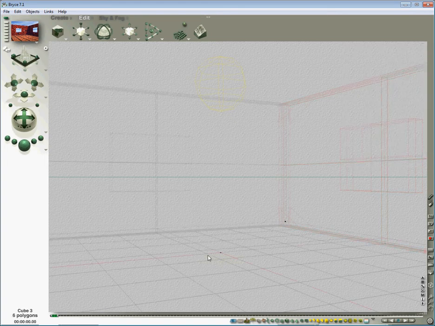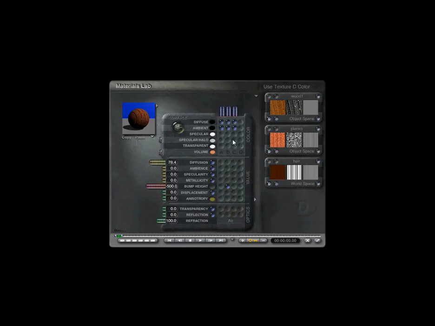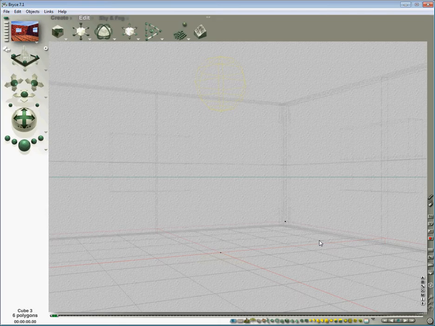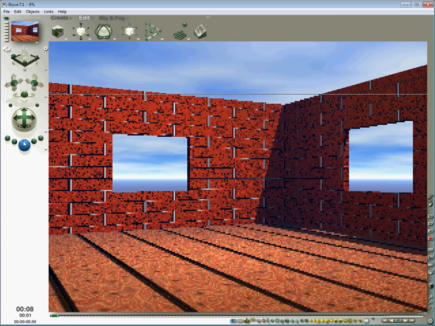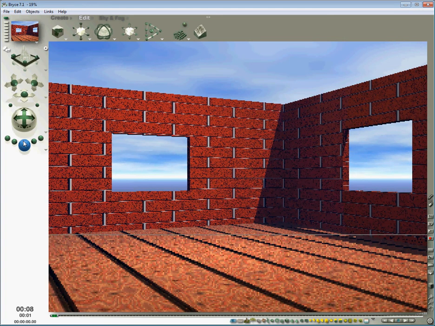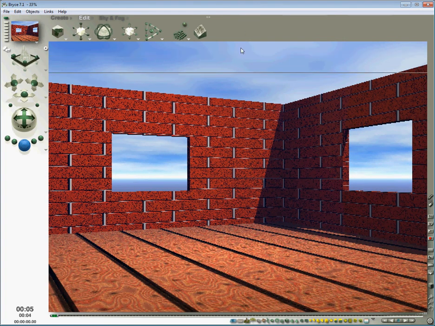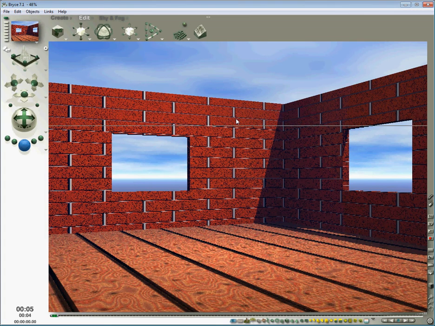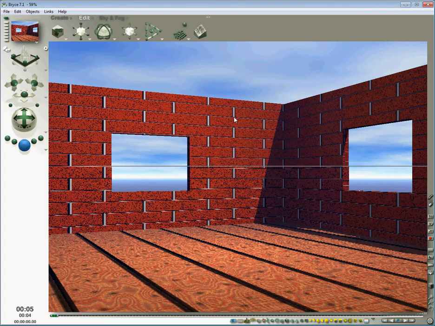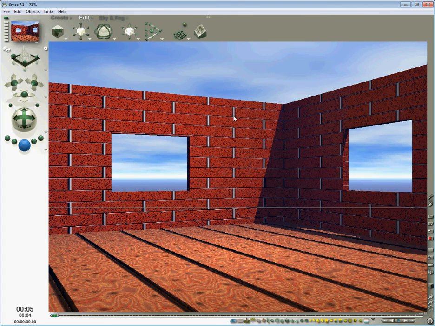I haven't changed the materials of the floor yet, so I'm going to go to M after I've selected the floor. Oh, here's my brick, my wood floor, so I have changed the materials of the floor. So when I render, I should have two window spaces cut out of the walls with a wooden floor and a light shining on the inside. That's not quite enough, so now we're going to put glass inside the windows.